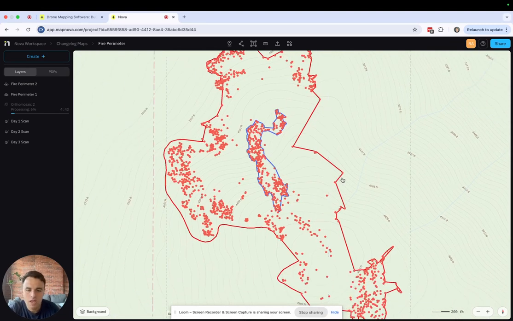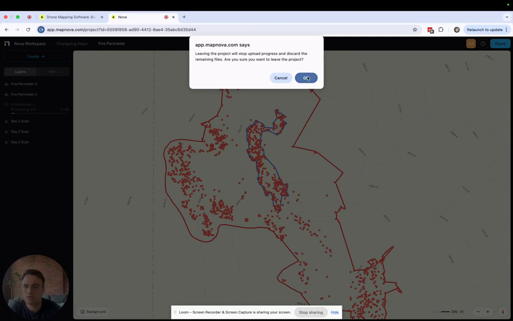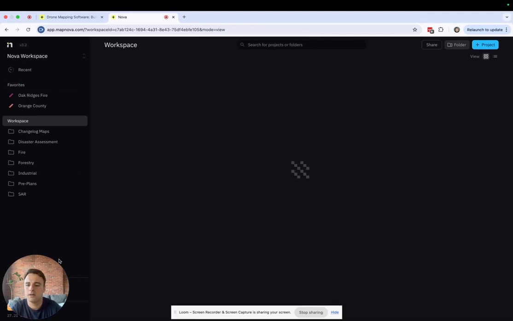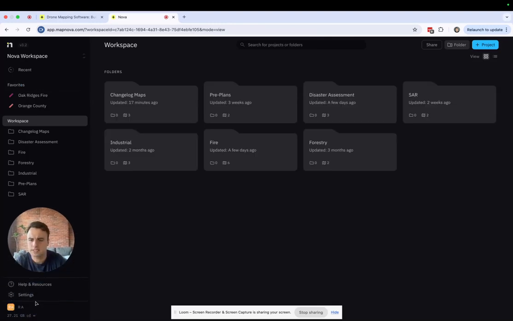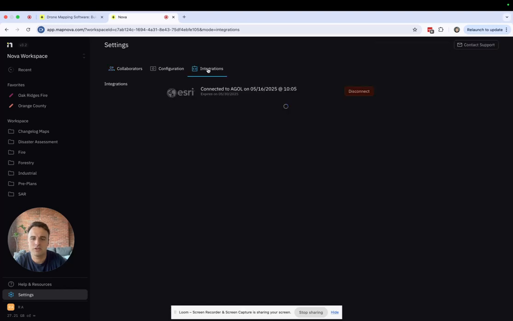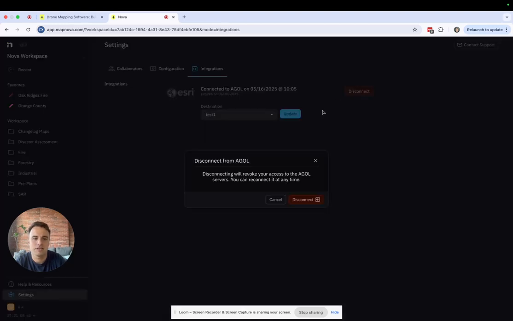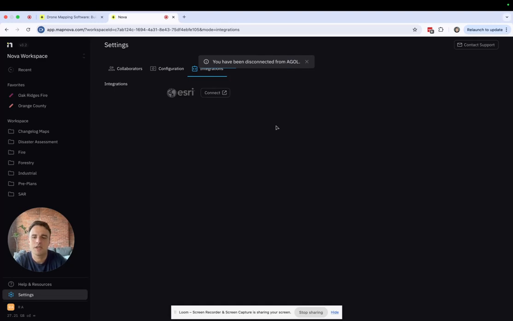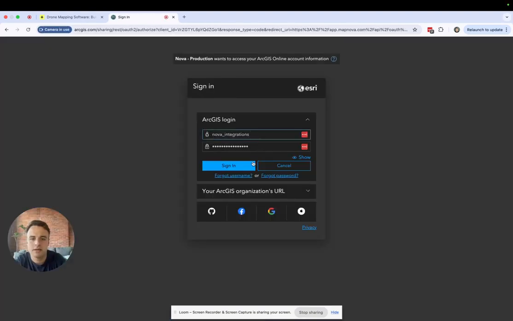So our Esri integration works with both. Oh, it's uploading photos, or stop upload progress. That's fine. So I'm just going to go into settings here. We now have this new tab in settings called integrations. So I'm going to click on this. I'm going to disconnect my existing integration. This is really easy to do. So you come in, this is what you see. You see, hey, I want to connect to my ArcGIS environment. I click connect. I'm going to sign in.